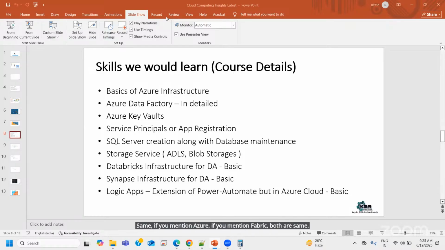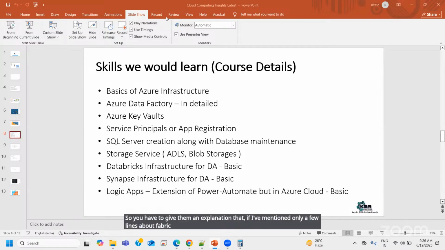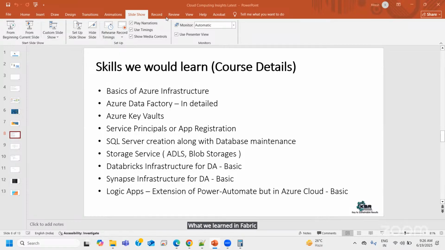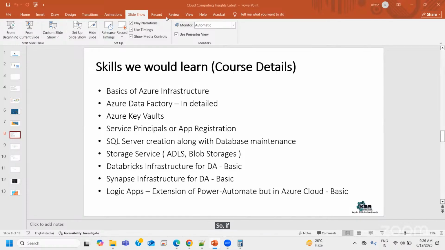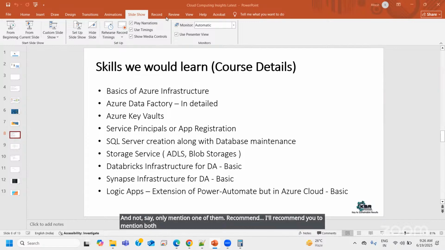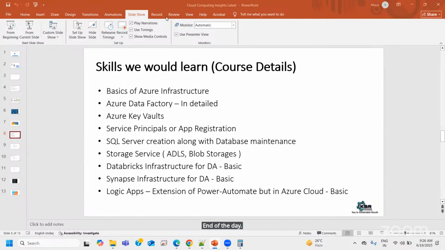See, the people who are shortlisting you, they are not aware of what Fabric is. We know that Fabric is itself a part of Azure. It's a part of cloud. So you have to give them an explanation: if I've mentioned only a few lines about Fabric, you say what we learn in Fabric, what we do in Fabric, is all done in Azure also. I would recommend you to mention both and not only one of them, because at the end of the day, Fabric is also part of Azure.